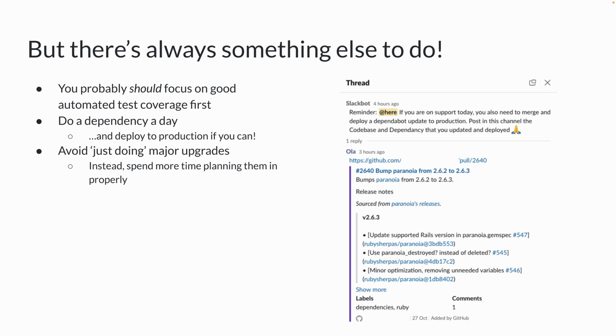This was one of the other things, right? There's always something else to do. If you haven't got it, you probably should focus on good automated test coverage first. If you have good automated test coverage, then it becomes really easy to do dependency updates.